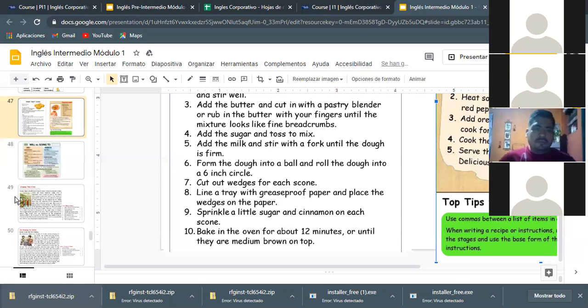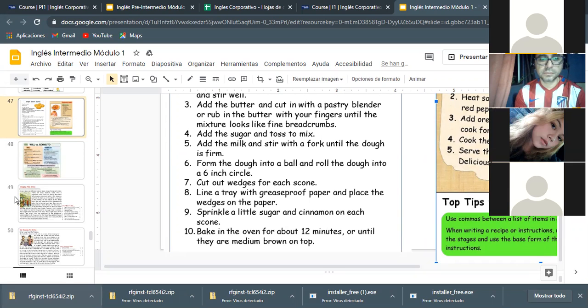wedges for each scone. Number 8, line a tray with greaseproof paper and place the wedges. I don't remember the pronunciation. Wedges on the paper. Number 9, sprinkle a little sugar and cinnamon on each scone. And number 10, bake in the oven for about 12 minutes or until they are medium brown on top.